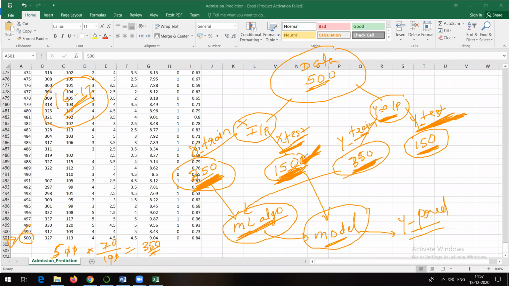But for x underscore test input, what output has our model given? Our model has given this output. Now y underscore test is the correct output, minus y underscore prediction, which is the output given by our model for the same data. So whatever is the difference between the two, obviously that is going to be the error, right?